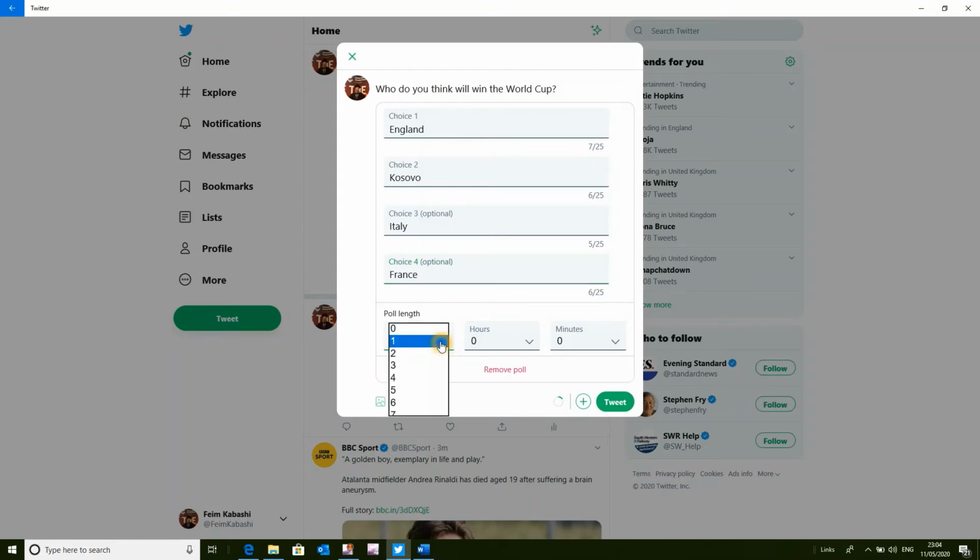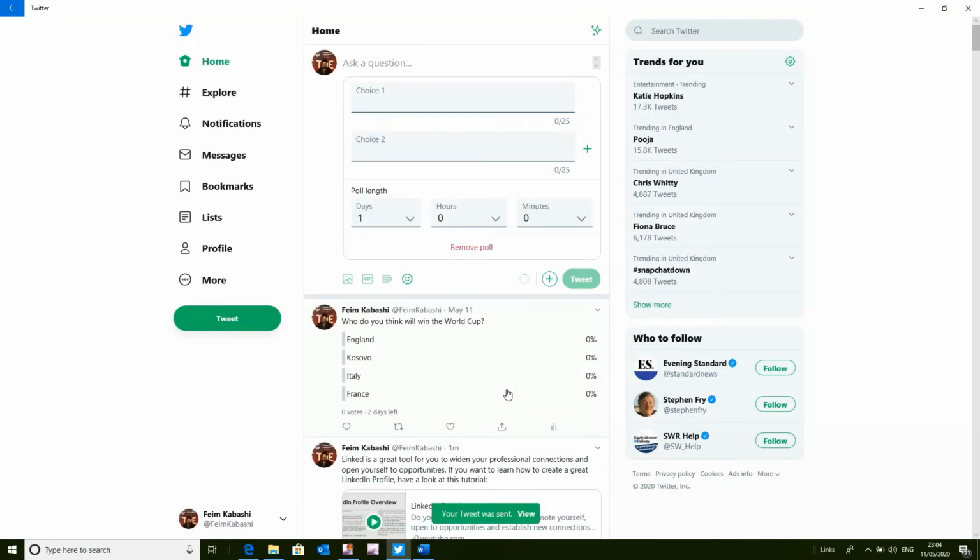So poll, you can run it for different days. As you can see here, you have 7 days, and I can choose, okay, I want to run this for maybe 2 days to give me some ideas, and then click on tweet. And then people can reply to this. So this is my poll.